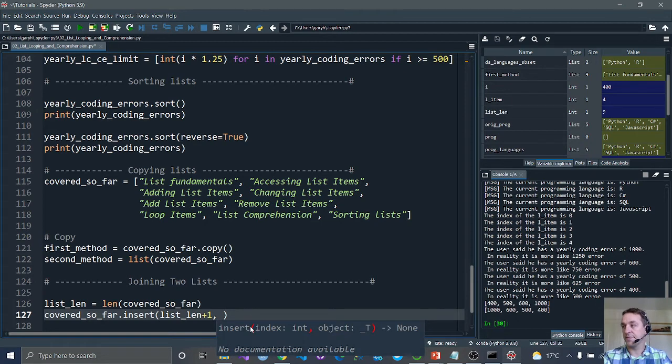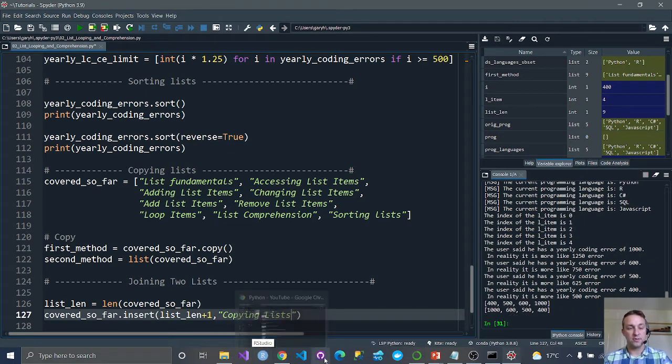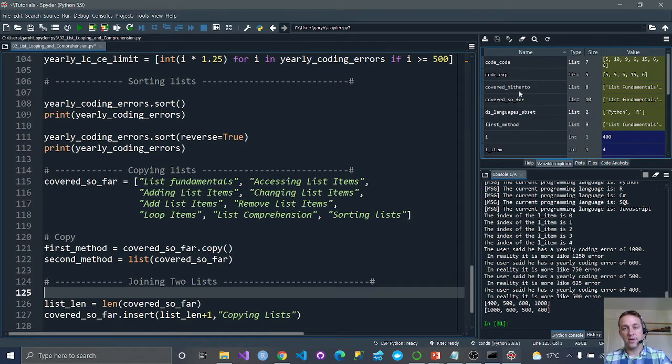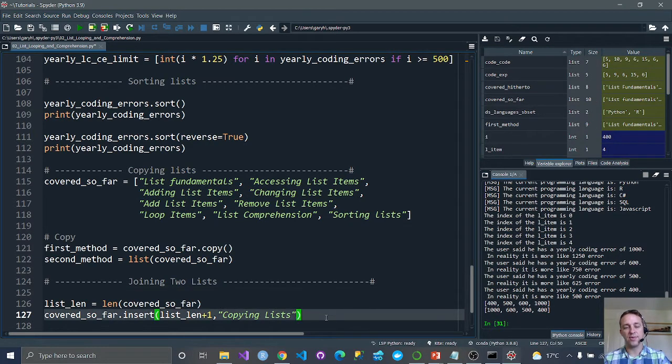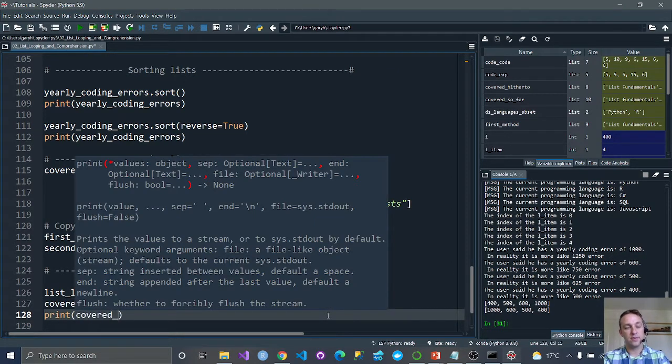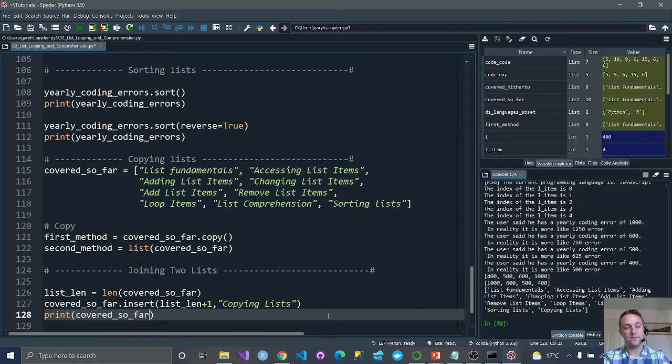And I'm going to say, and the end of the index would be -1, and then you could add that element in. Copying lists is what we've also done. So you'll see now that this list len is 9, and covered so far has now got 10 elements. And at the end of that, if I print it out, this should be this copy and list covered so far. Yep, appended on the end.